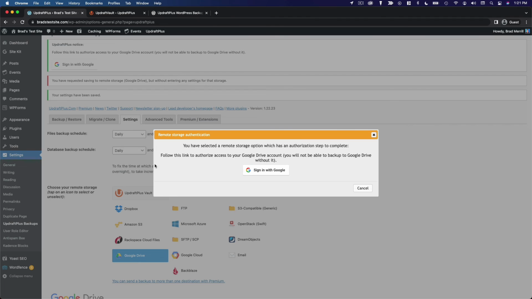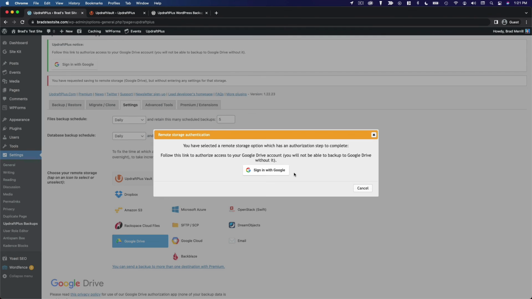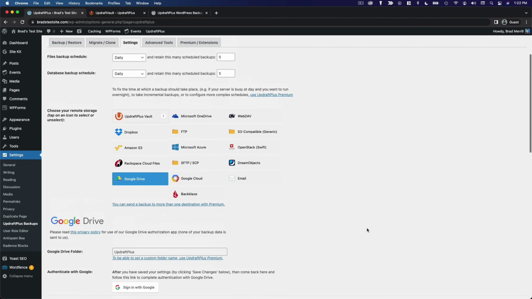So now it says you've selected a remote storage option, which has an authorization step to complete. So at this point, you'll click Sign In with Google, sign in with your Google account, and then the plugin will have access to your Google Drive account, and it can save your backups there. Same goes with all these other options here. Save your changes, authenticate the account, and then you're good to go.